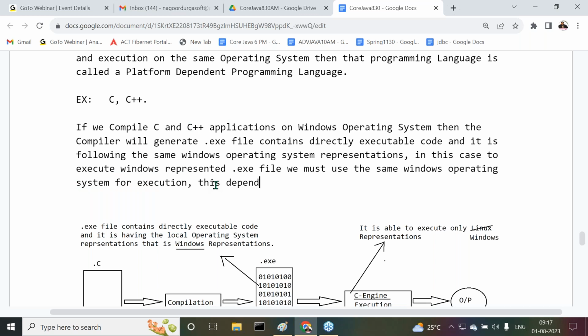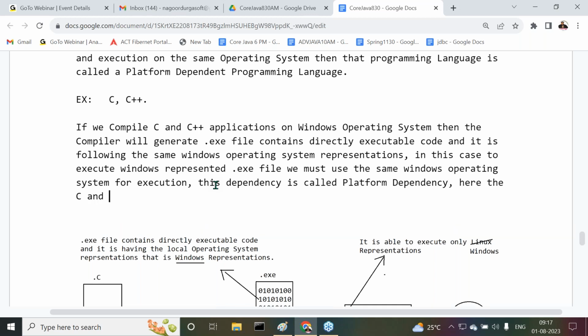This dependency is called platform dependency. Here, the C and C++ programming languages are platform dependent programming languages. Understand the context? Almost all of what I am representing is the same as what we understood clearly. If we compile C and C++ applications on the Windows operating system, then the compiler will generate a .exe file containing directly executable code, following the same Windows operating system representations.